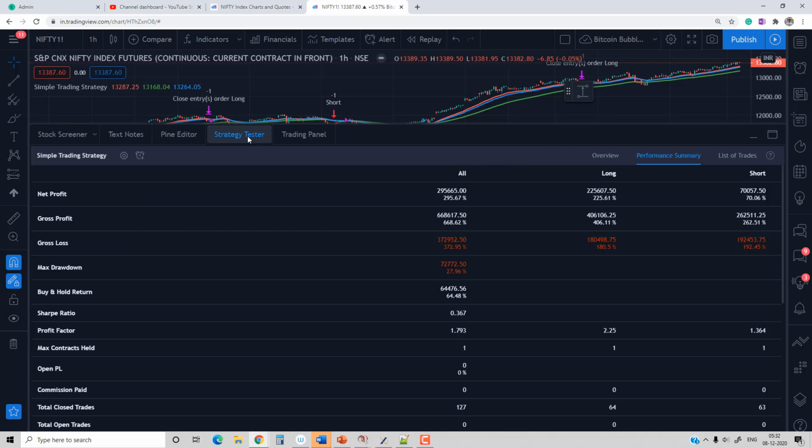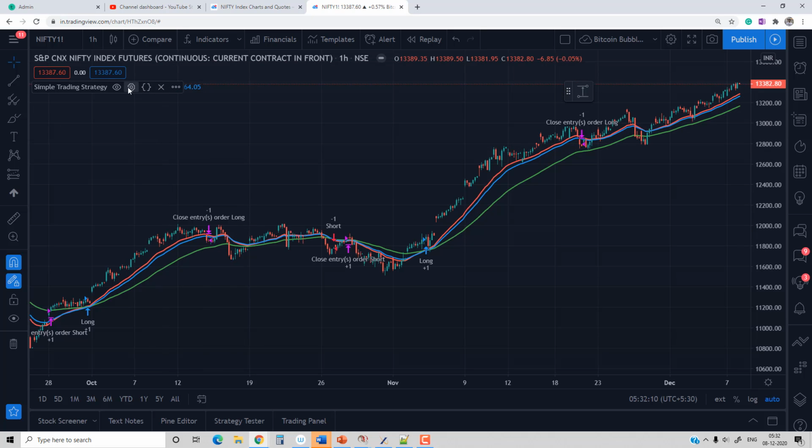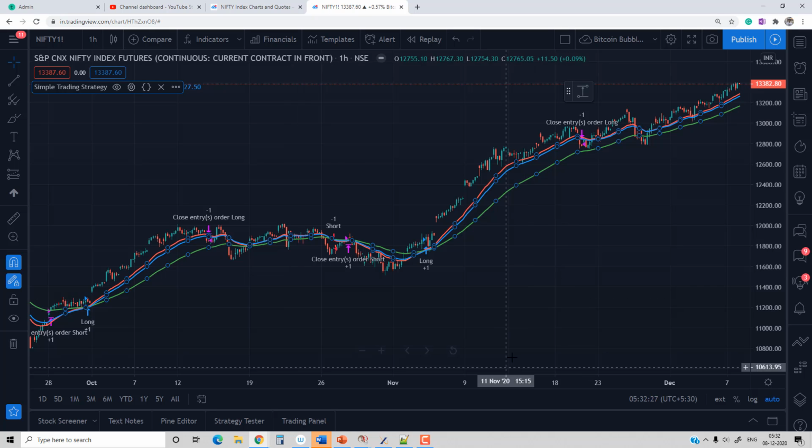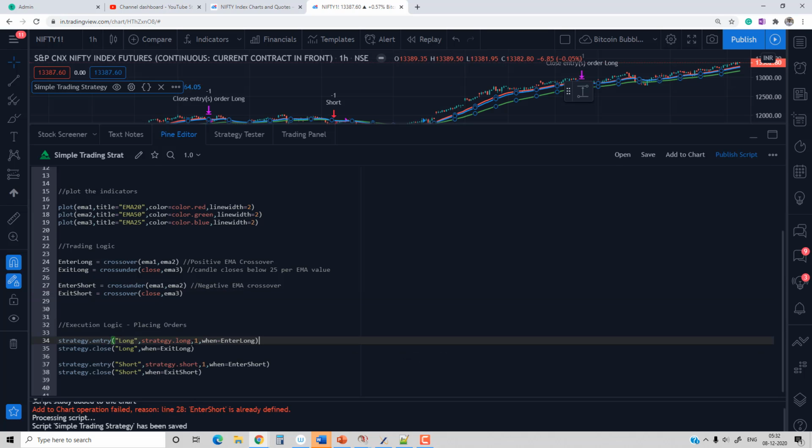And of course, there is also a properties box. If you go to the settings, you can control your initial capital, base currency, order sizing, pyramiding, and in case you want to enter commissions and slippages. So TradingView provides a comprehensive way of controlling those parameters. However, if you are specifying the size in the Pine Script editor, automatically the size is one lot, that is 75 shares of Nifty bought in this case.